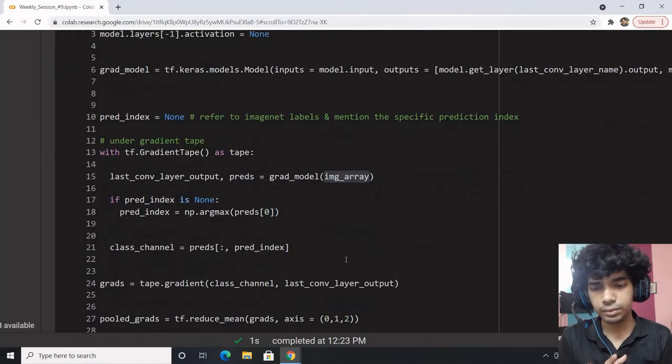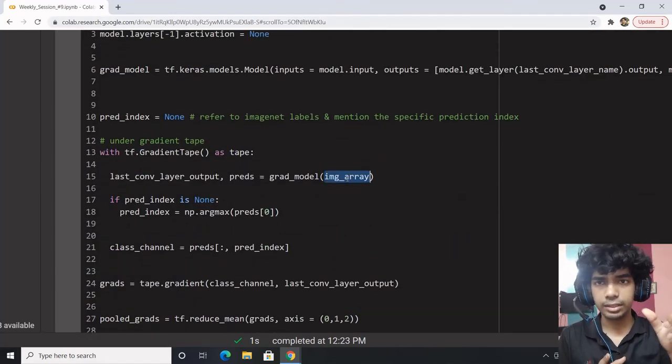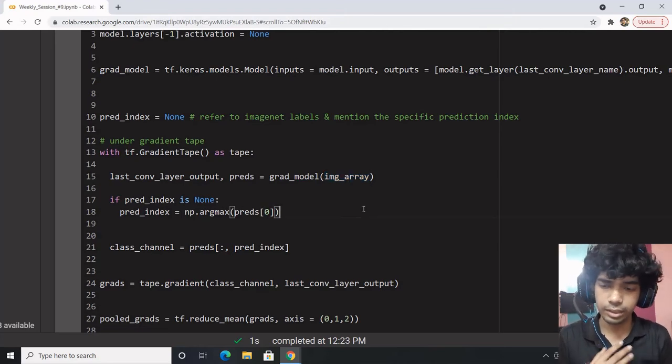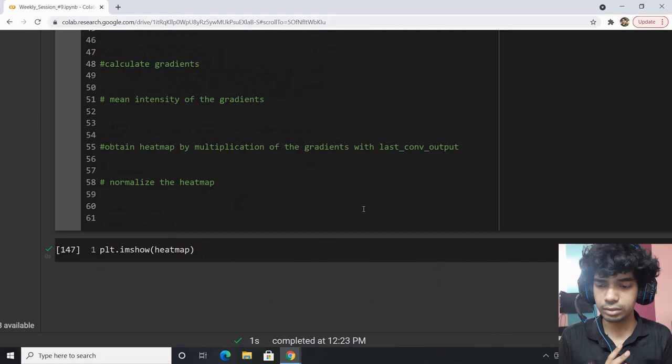What do you want to do? You want to get the image, then expand dimensions. To obtain predictions, you get the image, expand dimensions, and pre-process. So that's how you're going to obtain your image array. Once you obtain that, this is how your heat map is obtained.